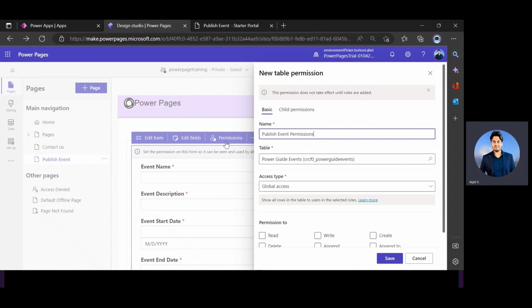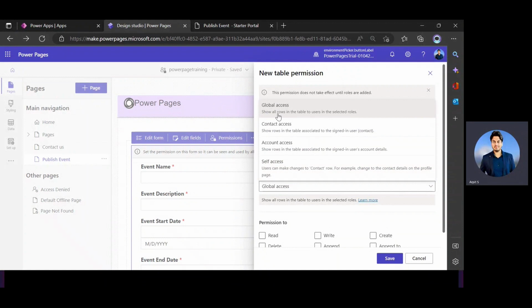But here the table permission and the forms are linked with each other. As soon as I click on the permission, the table name has been automatically populated. So you don't need to remember what the table name is and which table you have to choose for this particular permission. OK. And access type, there are different types of access type, whether you want to give full access on this table. Global access means you have the rights to perform the operation on all the records.